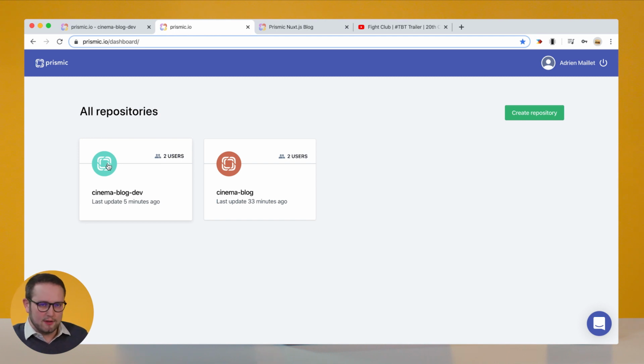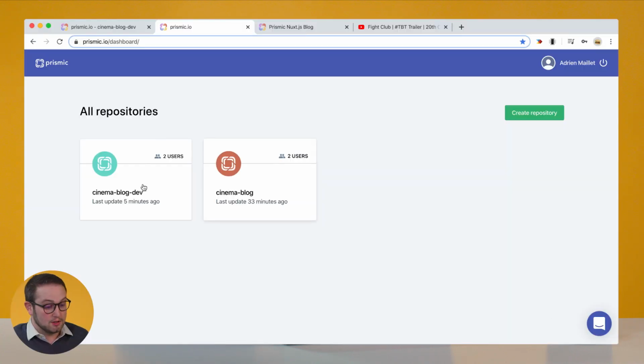So if you want to have that, basically all you have to do is contact our support. They can help you with that. They can clone your repository to have that dev one, and that's going to clone absolutely everything. So all your documents, all your assets, all your custom types are going to be in there. So all your configuration is going to be just cloned over to the development environment.